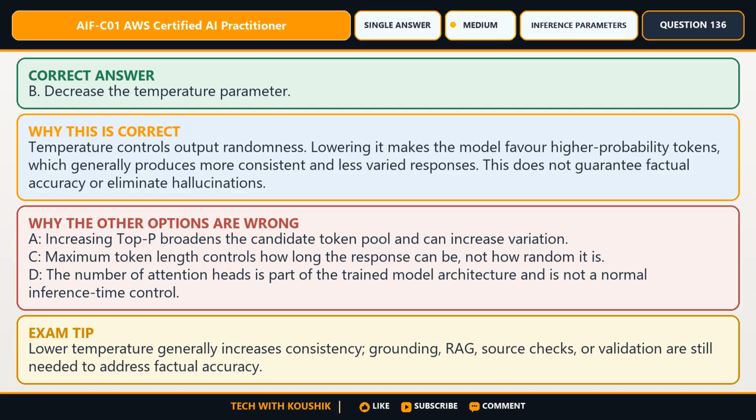Here is the reasoning that confirms the answer. Temperature controls output randomness. Lowering it makes the model favor higher probability tokens, which generally produces more consistent and less varied responses. This does not guarantee factual accuracy or eliminate hallucinations.